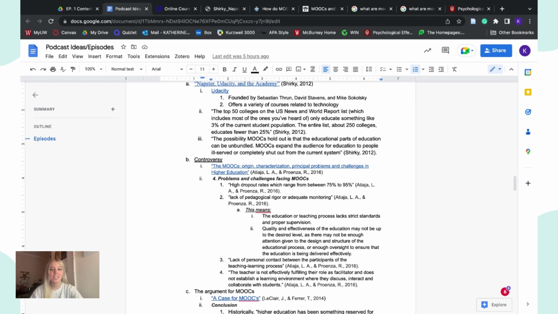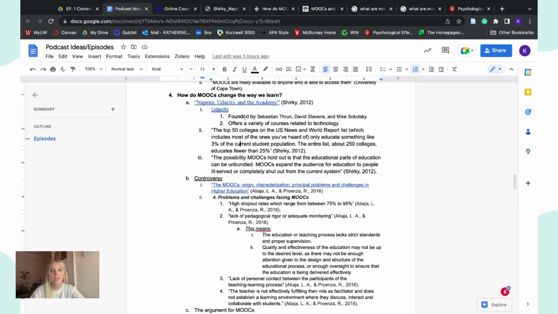And furthermore, regarding the Shirky article, there were a few things I wanted to point out that I thought were astounding and also relate to how MOOCs change the way we learn from the internet, and just how the internet changes how we learn. In the article, they stated that the top 50 colleges in the U.S. News and World Report list only educate about 3% of the current student population, and the entire list of 250 colleges educates fewer than 25%.